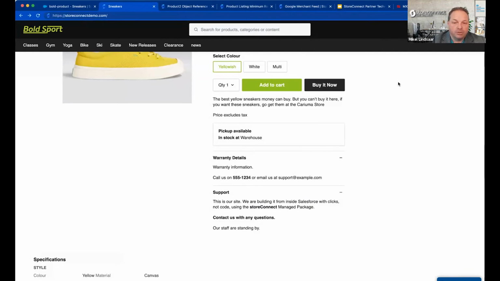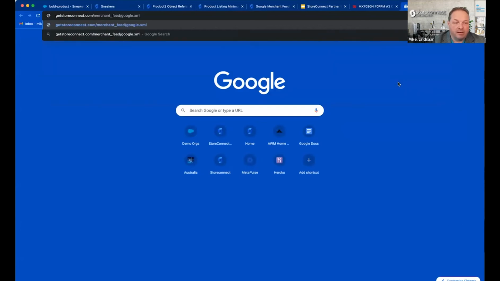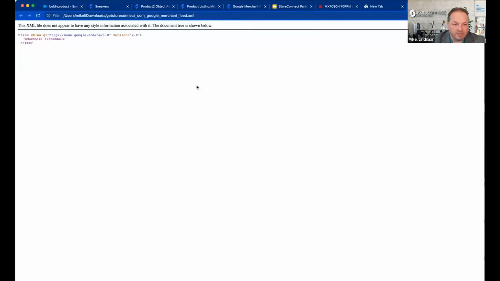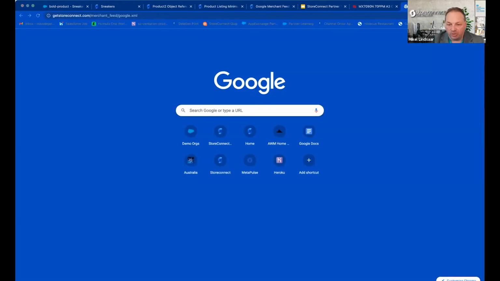So if we go to our main company store, for example, and download the Google merchant feed, that will download an XML file. And that's probably going to try and open that in Xcode or something crazy. So let's just pull it in here. And in this case, our StoreConnect main site doesn't have any products that it actually advertised via to Google, but it generates a Google merchant file as you would expect in there. I'll show you another one.